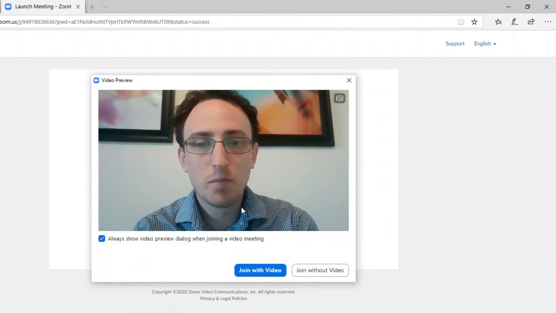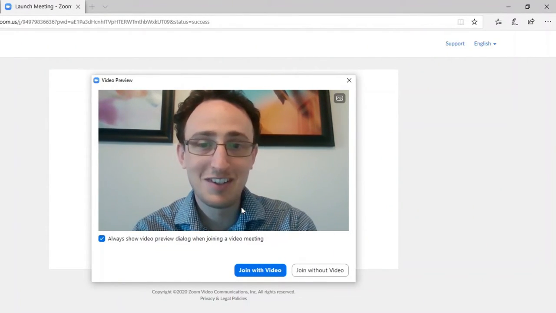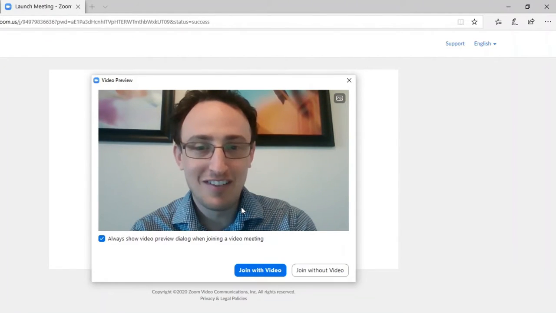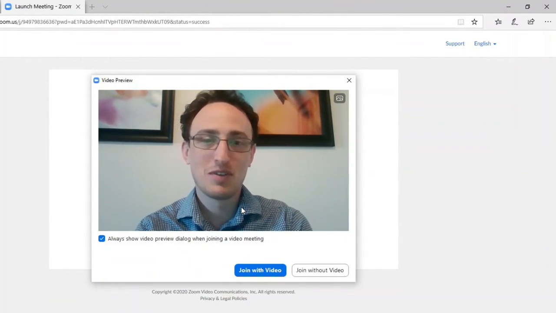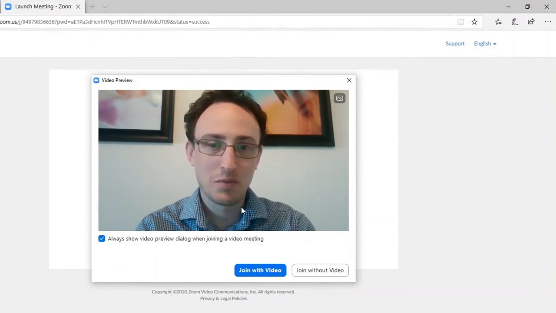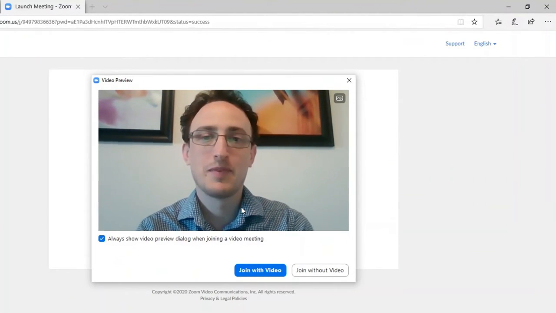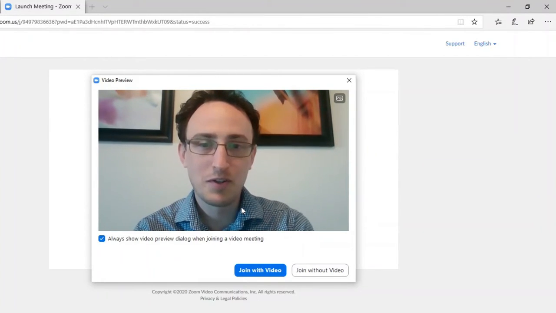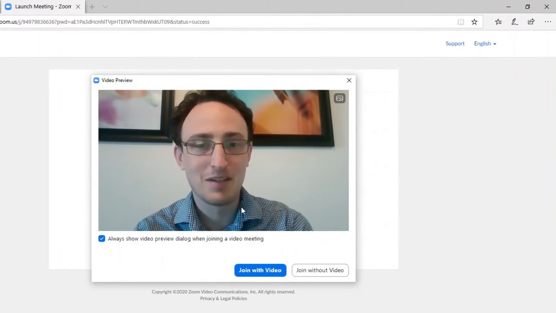You're going to see a video preview before joining, and this is important just to make sure that the video camera's facing the right direction. A few points about professional appearance. We're going to want to look similar to court in terms of our dress, in terms of the professionalism of how we look. You also now need to be aware of the background that's appearing.